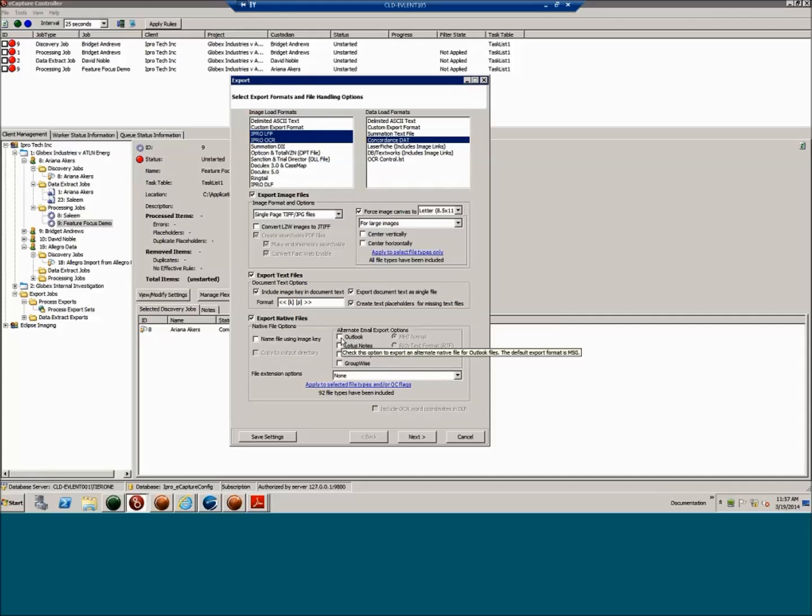We also have some conversion options for email. So maybe for Outlook, I want to export those as an MHT format or rich text format or HTML. I can do that. Maybe for Lotus Notes, I want RTF.